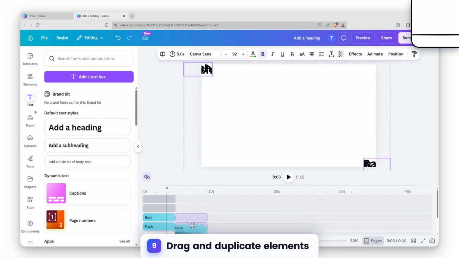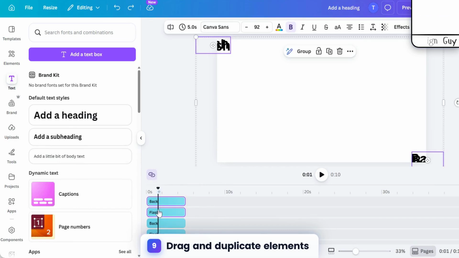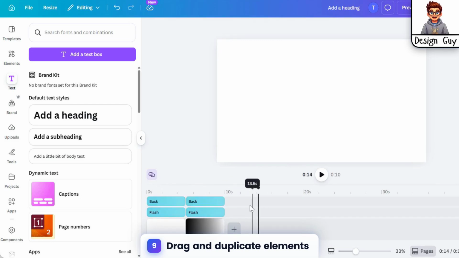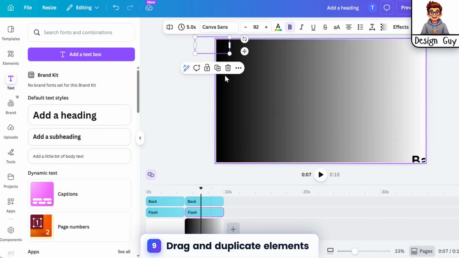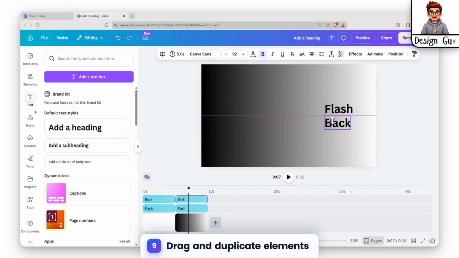Drag the item down to the second page. Next, align it carefully in this designated area. After positioning, duplicate the item to create a copy. This will help you build consistency across pages. Ensure the duplicated elements are perfectly aligned for a seamless design. Use these steps to maintain a cohesive layout throughout your project.